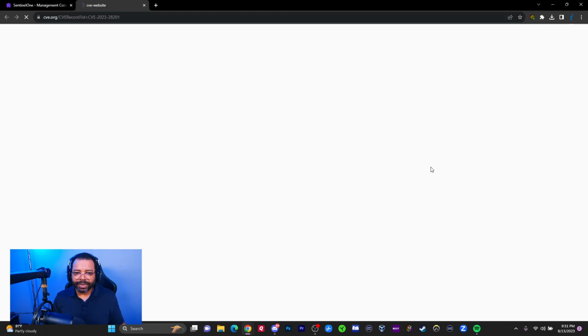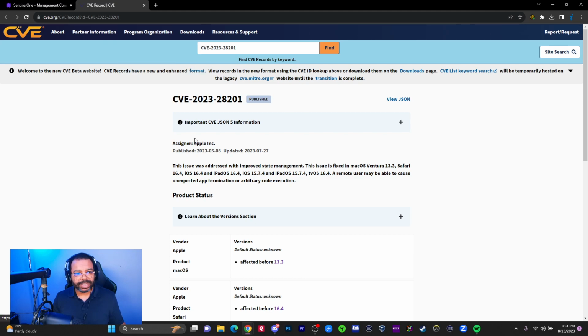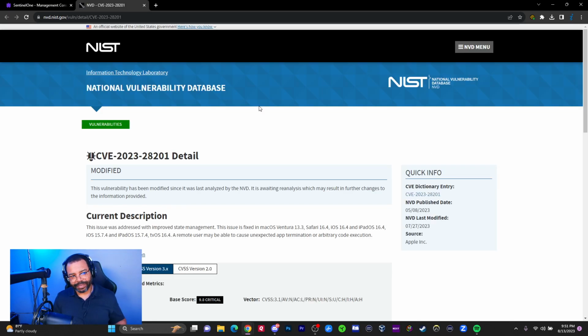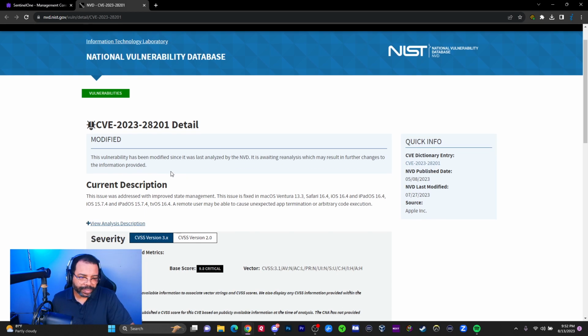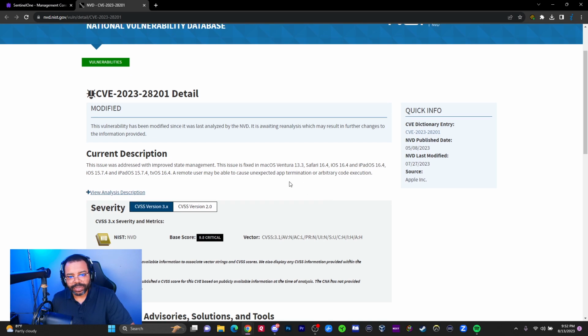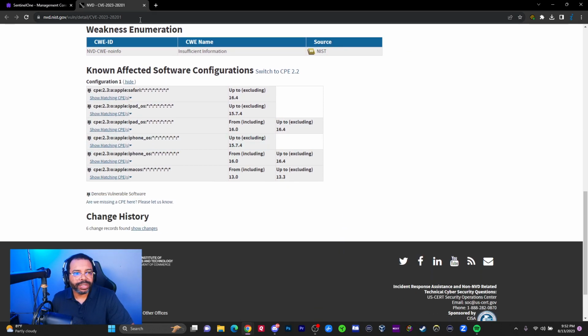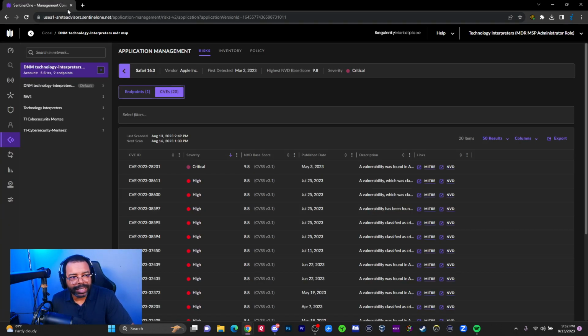Now that said MITRE, okay? And that took me straight to the CVE.org, not what I was expecting. And this takes me to the NVD, which is NIST, right? NIST Vulnerability Database. Same thing, gives you some information here. So the issue was addressed with improved state management, the issue was fixed in, so same information roughly. And so you go through these and you use this to figure out exactly what your remediation steps are.